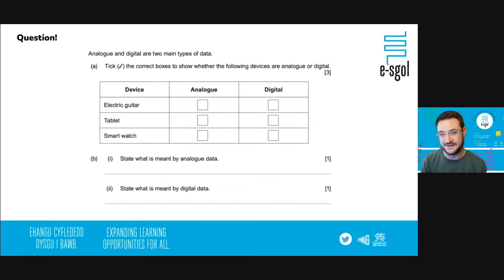If you said analog, that's correct. An electric guitar is an analog device. And then a tablet and a smartwatch, both of those are digital devices. So the correct answers there would be analog, digital, digital. And that would be 3 marks in the bag, 3 out of 80, okay? It's only 80 marks, and if you get 3 of them for just ticking boxes, it's a good start.